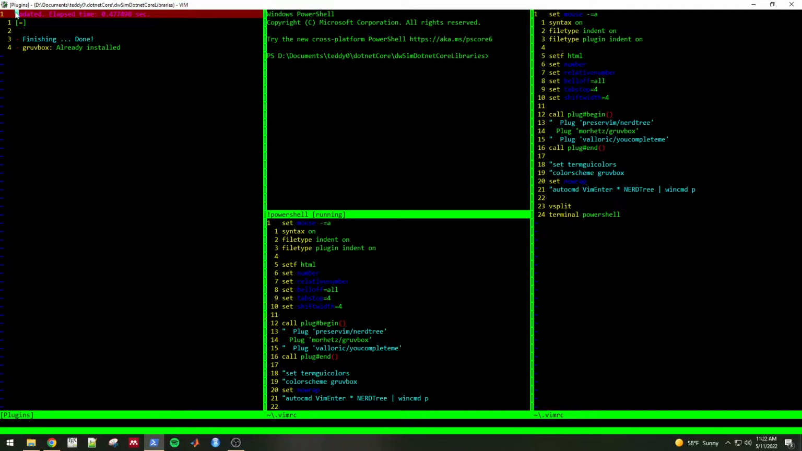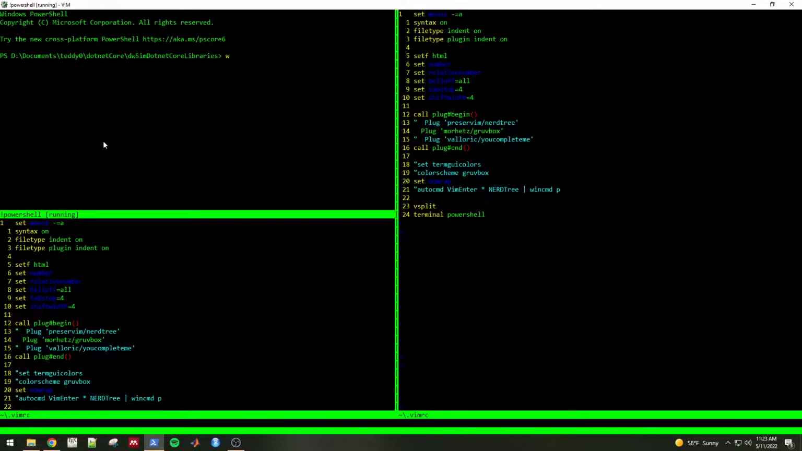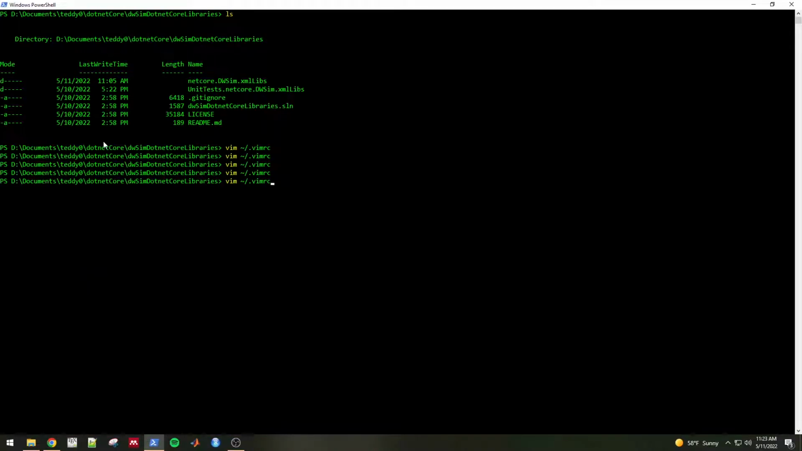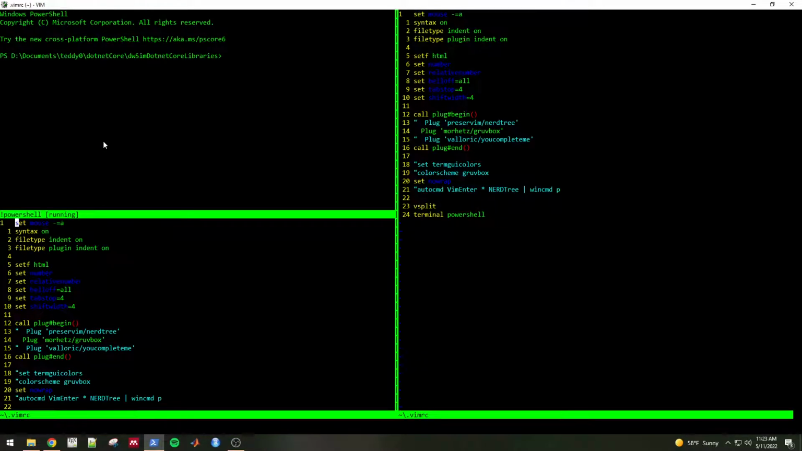take a look. On the left hand side, you will see this thing. It says updated, elapsed time, finishing, done, Gruvbox already installed. So that's what it should show if you already installed Gruvbox. If not, then you will see an installation thing go on. Okay. So once you install Gruvbox, I assume you have, then next thing to do, of course, is to quit everything again and open it up.